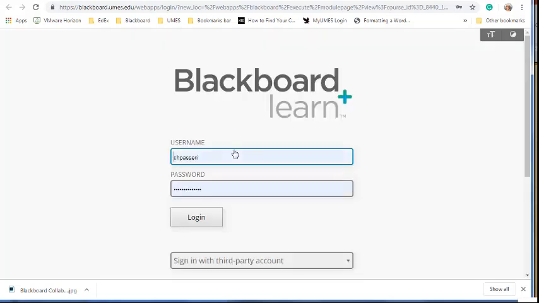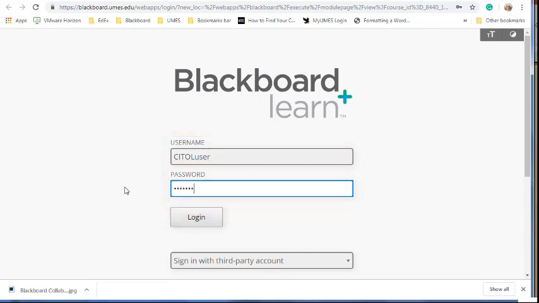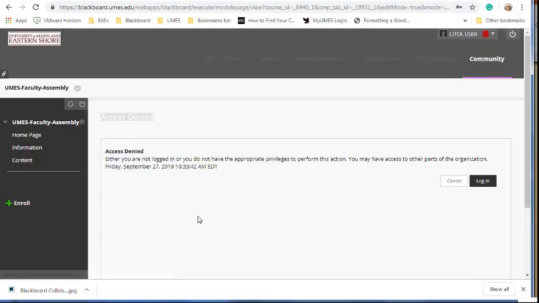If you are not already logged into Blackboard, the Blackboard login screen should pop up. Log in with your UMES username and password. Once you log in, you will get this access denied. Don't be afraid. Do not click login. You will be prompted with the same thing.